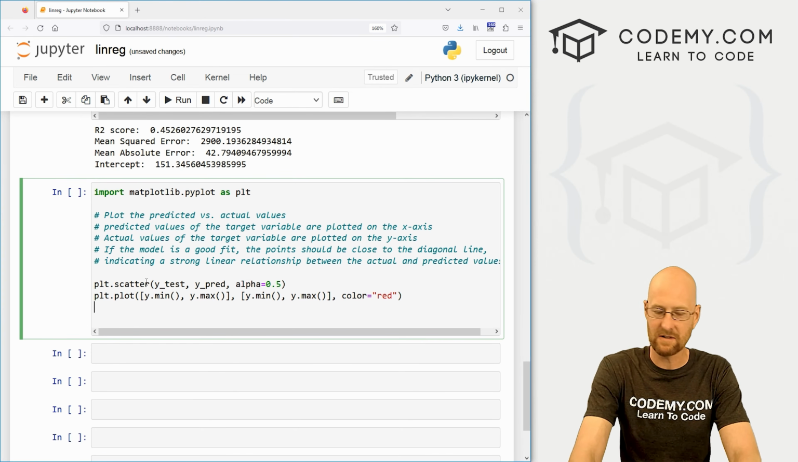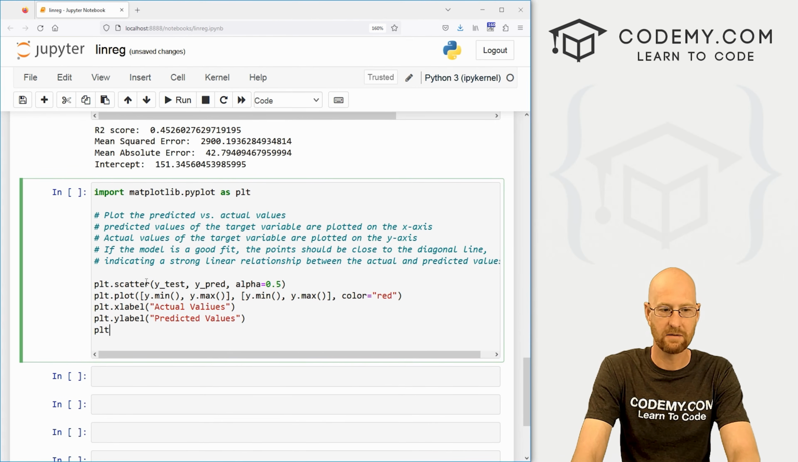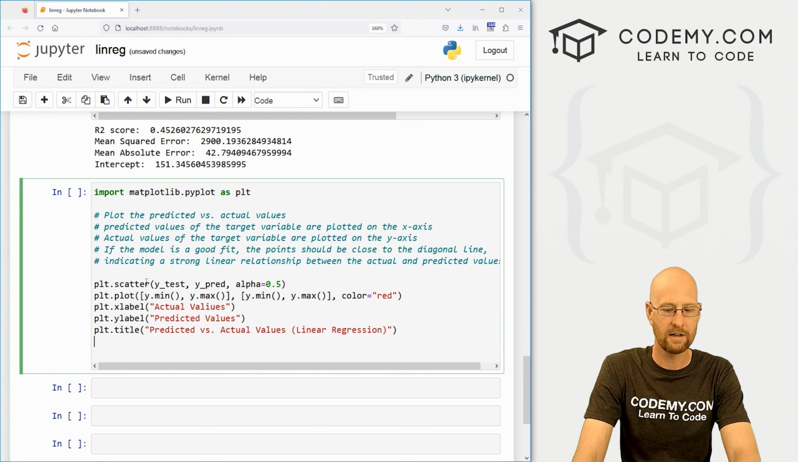So that'll work. Let's give this some labels though while we're at it, because why not? So let's go plt.xlabel. And this is going to say actual values. And let's give it a plt.ylabel. And these are going to be our predicted values. And then let's give this chart a title, plt.title. And this is going to say predicted versus actual values in our linear regression. Okay, so let's plt.show this guy and take a look.